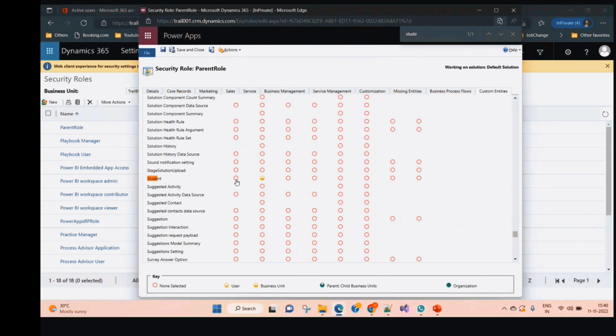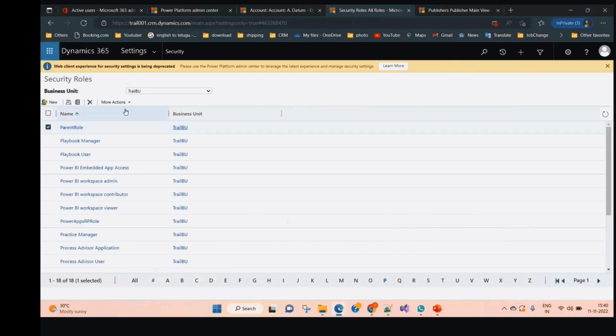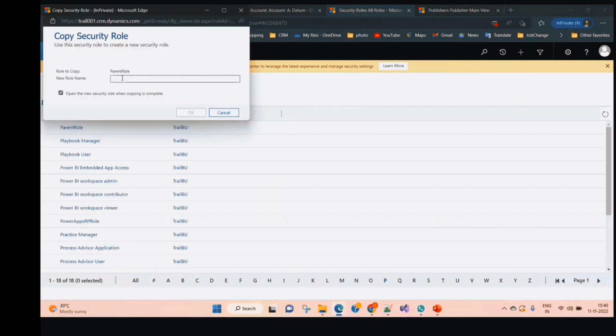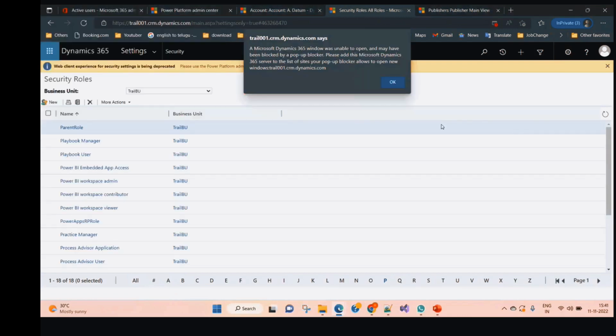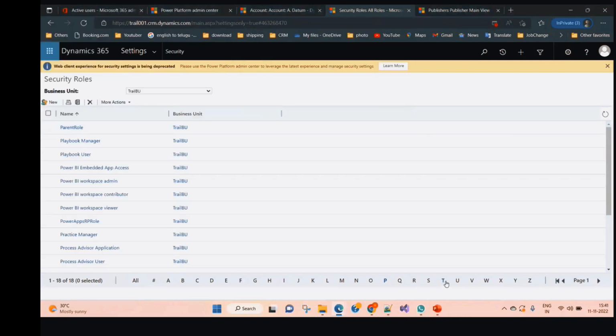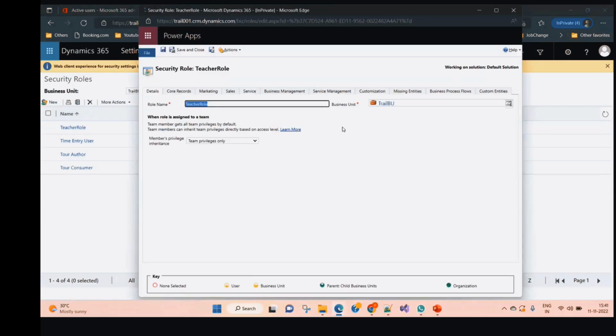We already gave read, right? So I'm giving, sorry, write permission for the business unit level. And I'm creating one more role, that is a teacher role. For teacher, I'm giving all the permissions. She will perform all the operations on the student entity, like create, delete, update, everything.